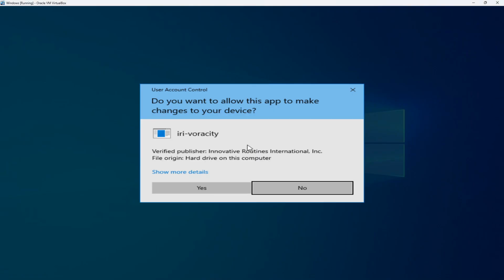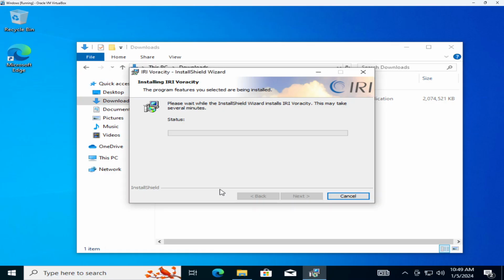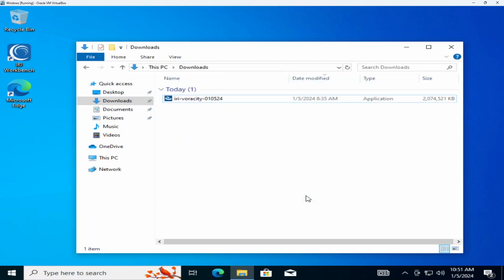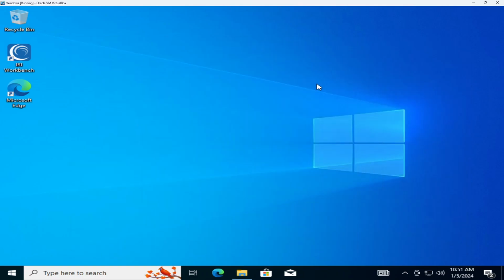Okay, from here it's just going to ask if the app can make changes. I'm going to select yes, and it's going to continue installing. Alright, and as you can tell here, it has just finished installing, so we're going to go ahead and select finish. Alright, and just like that, it is now installed.